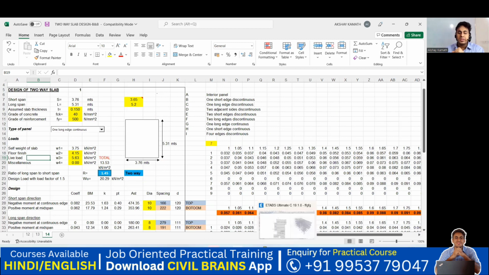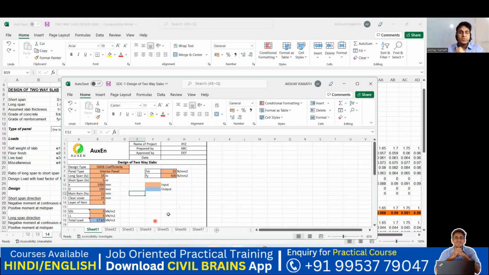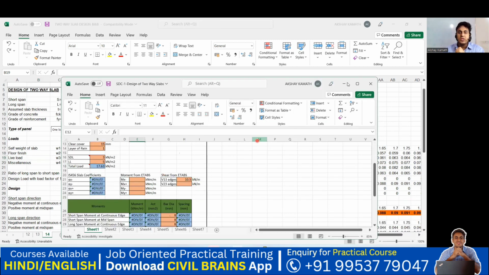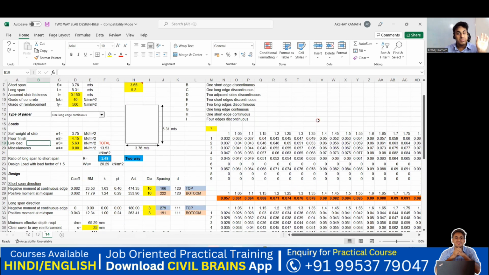Each person has their own way of designing Excel sheets. You don't have one or two Excel sheets. There are no standard Excel sheets, to be frank. It all depends on the company where you work, and based on that you can prepare your Excel sheets. So I have given you an idea of how these things are to be designed from a structural point of view.